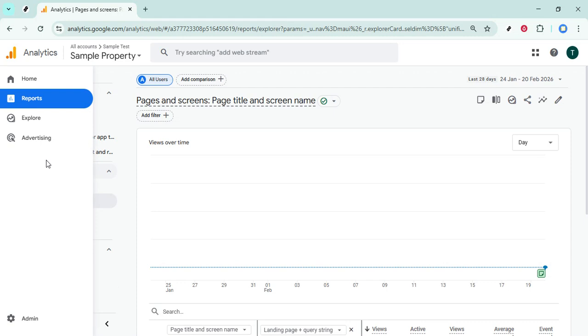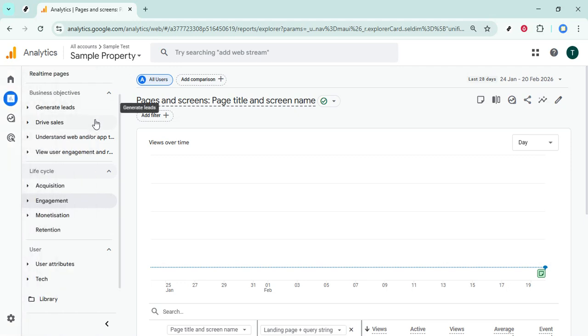Next, look over to the menu on the left-hand side of the screen. Here you'll see several main sections. Find and click on the option labeled Reports. This is where you'll access all of your standard reporting views in GA4. When you click Reports, the main area of the screen will update to show your default report overview.